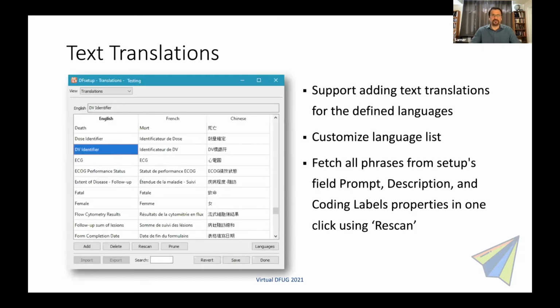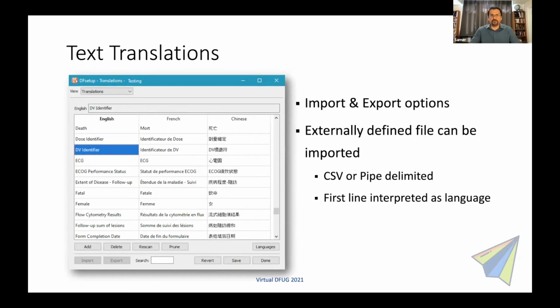Again, I will quickly go through it. This is the interface that you will see in Setup tool, and it lets you also import or export translations if you would like to have some third party, someone outside of your study team, go through and provide translations for various terms from setup.